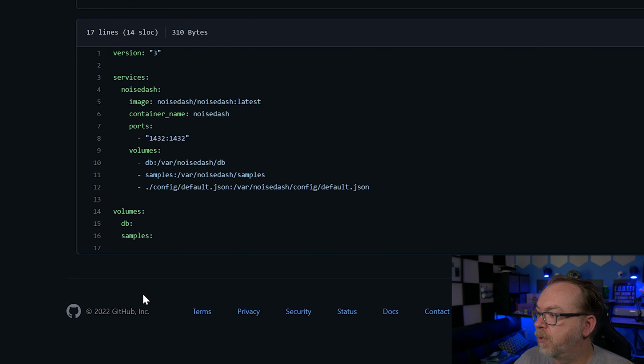If we open this up, it's a very straightforward Docker Compose. It's version 3. Our service is NoiseDash. Our image is NoiseDash/NoiseDash. Our container name, surprisingly, is NoiseDash. Our ports are set up here at 1432 on both the host and the container side of things.